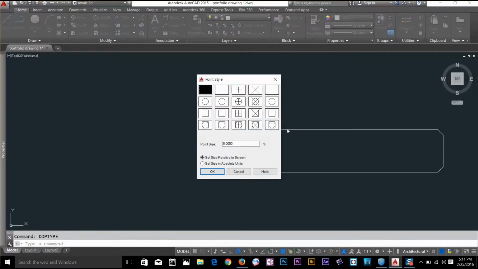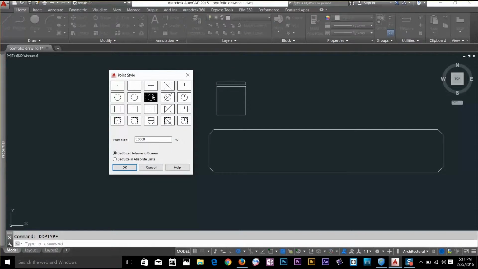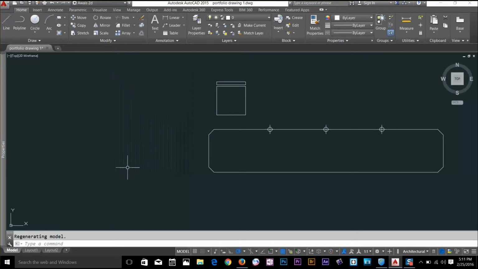spacebar. So I've got a dialog box here. I can select any shape to represent the points. I like that one, so I'll select that one and press OK. And now as you can see, we got 3 points dividing this line with the same spacing. While I want to snap this stool to these points, so I'll leave the style of the point the way it is.